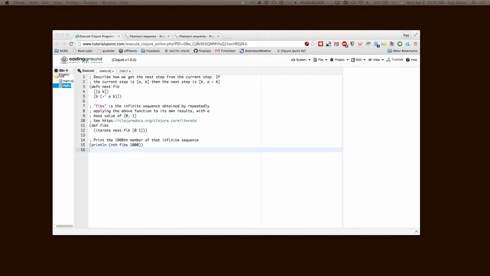The code that you showed before, this file, was that Clojure code? Oh no, that was Fortran. Sorry, I should have said that.